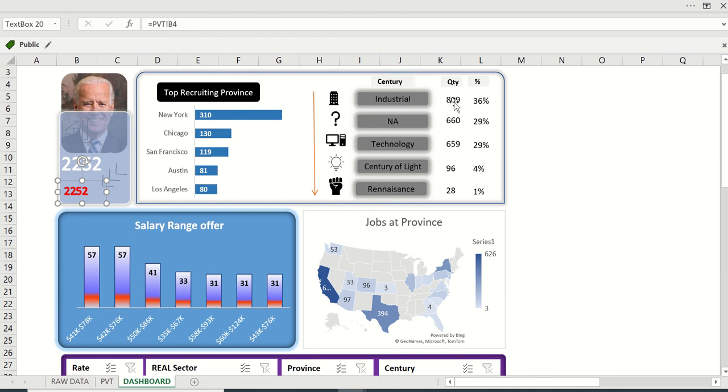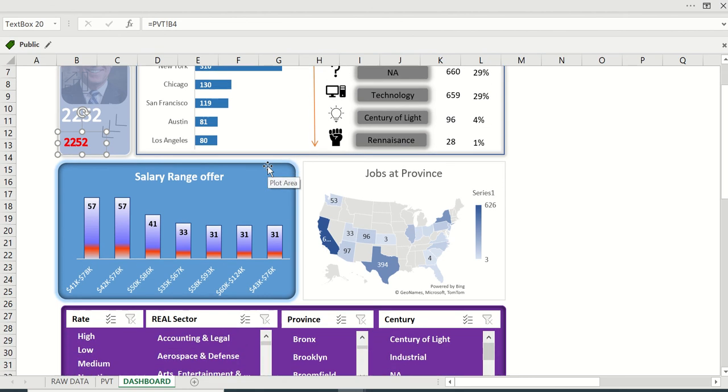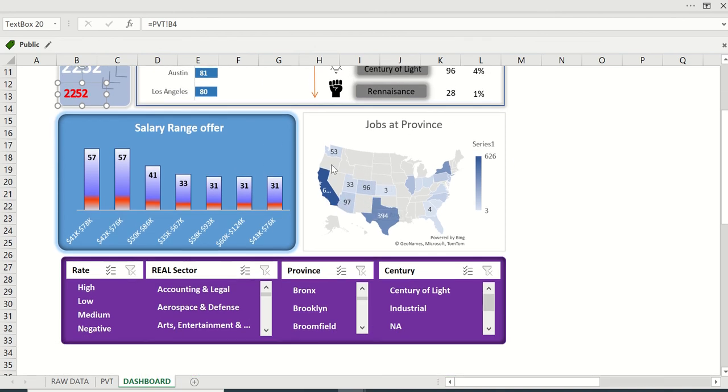It amounts to 809 jobs posted for organizations under industrial, and that is 36% of the total. The lowest is the Renaissance century with just 1%. Then I have my salary range here, showing each salary range and the total number of jobs posted for each salary range. Then I have jobs at each province, using a map to represent that.